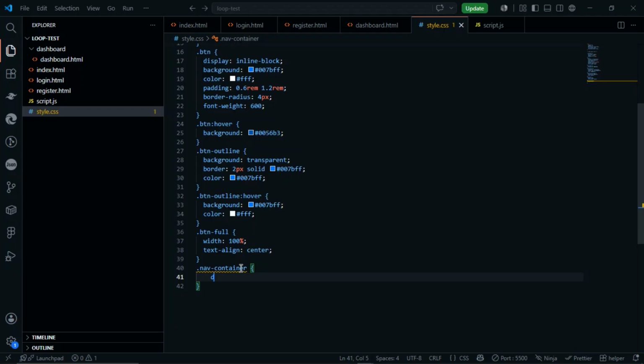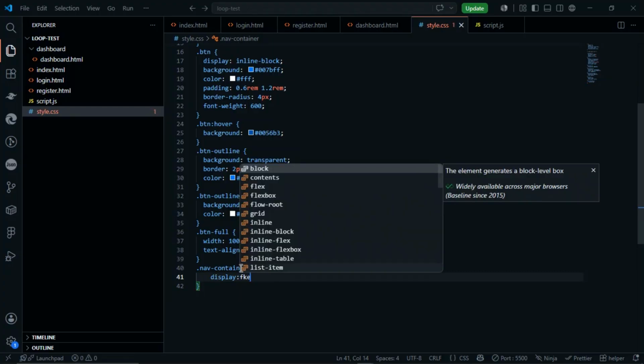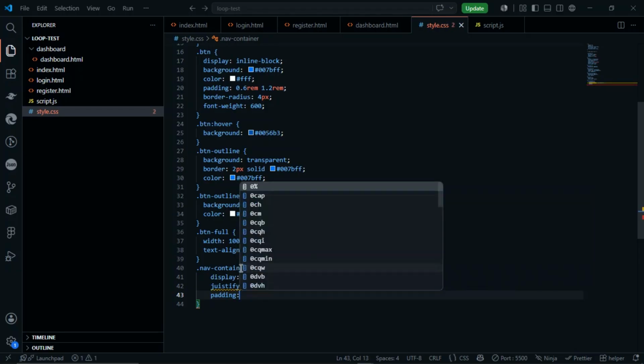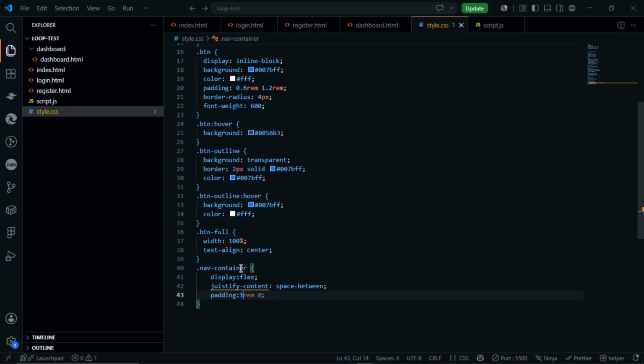So let's do display flex. I don't think I need to be explaining all this because you should have known how it works. So I'm just doing it fast. Justify content space between, then padding, let's say 1rem, 1.5rem.